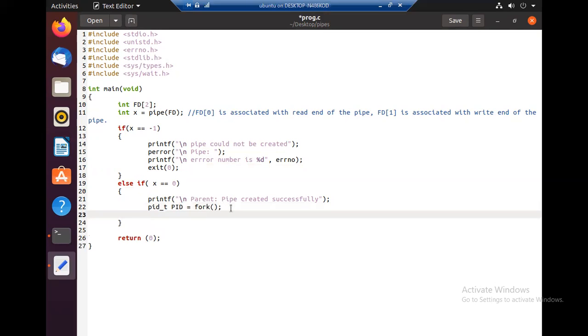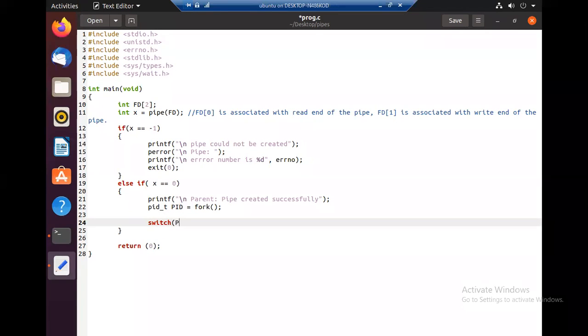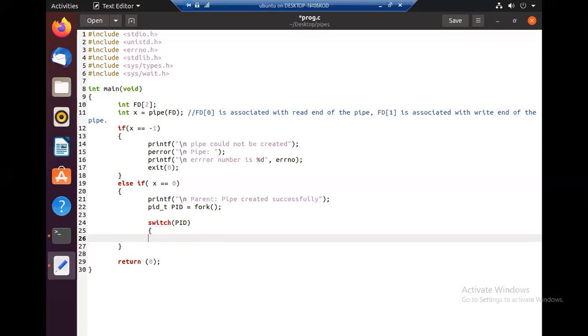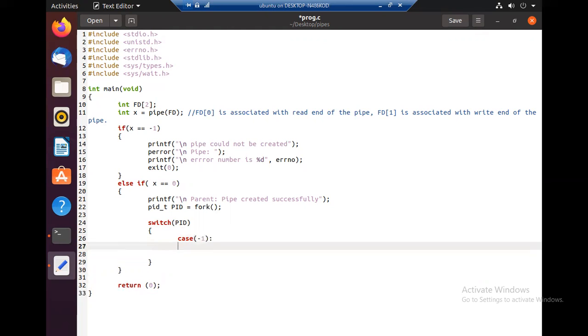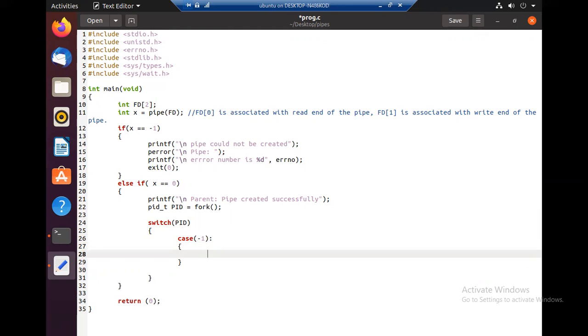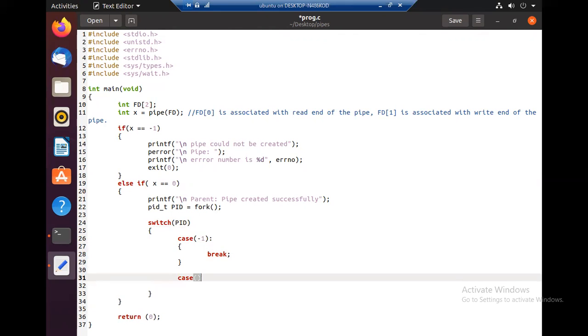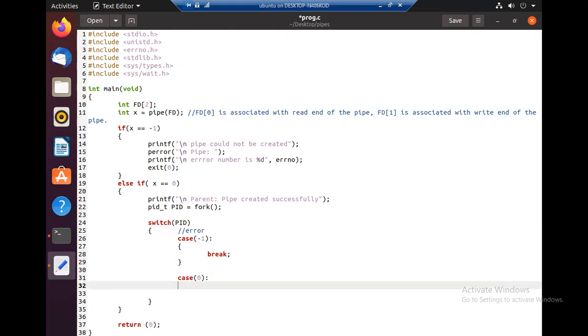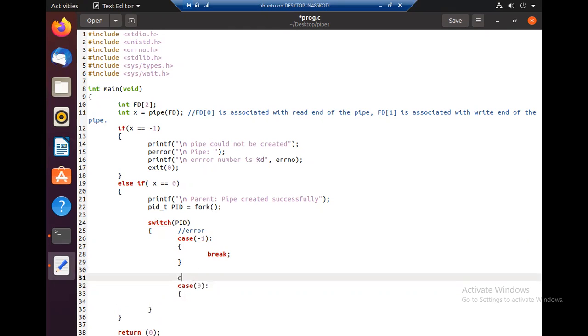So for this one, I will use a switch statement. Switch based on the process identifier. So there are three cases. Case -1, that is the error. In case -1, we have to do some task. In the syntax, we have the break. And in case 0, that is the child. So here you have, this is error. And this is child process.